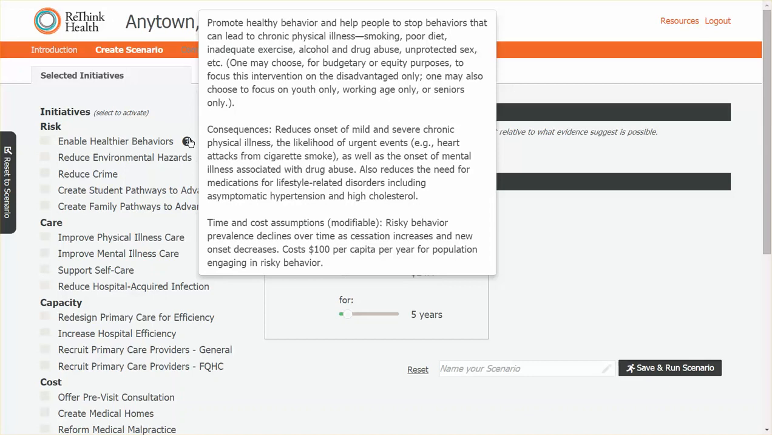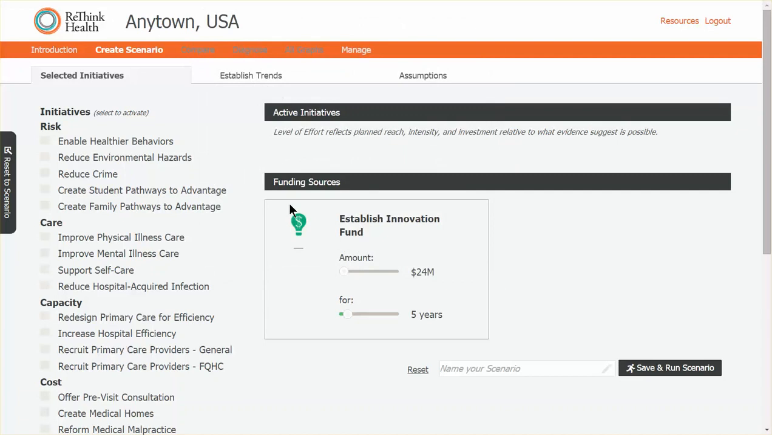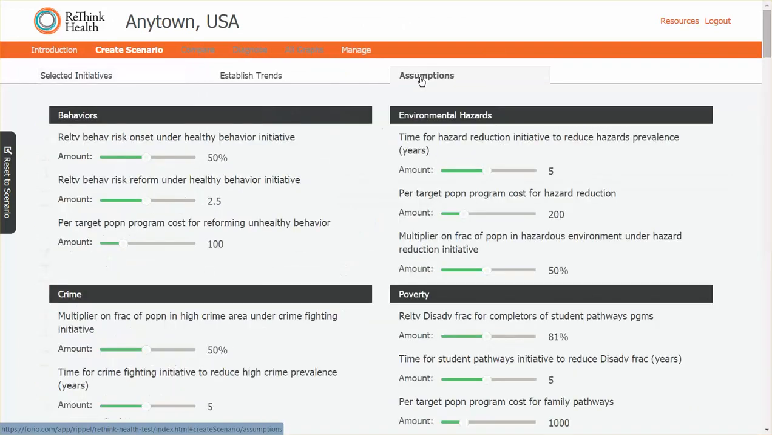The full cost of an effort to enable healthy behaviors is assumed to be $100 per person engaging in risky behavior. That cost assumption, as well as many others for each initiative, may be modified as appropriate by selecting the Assumptions tab. We recommend that these assumptions not be modified until the later stages of your exploration, and in some cases, your facilitator may disable your ability to modify them.